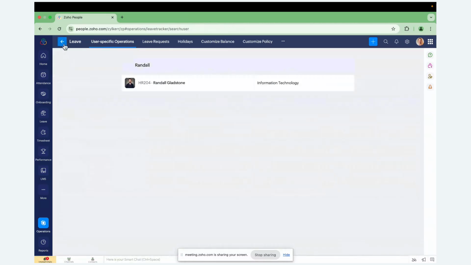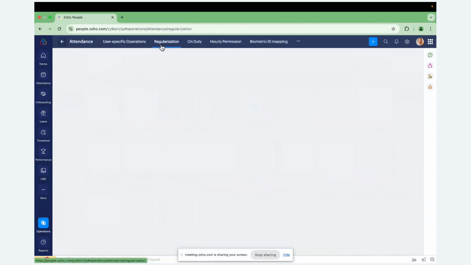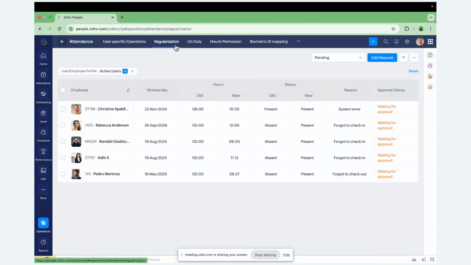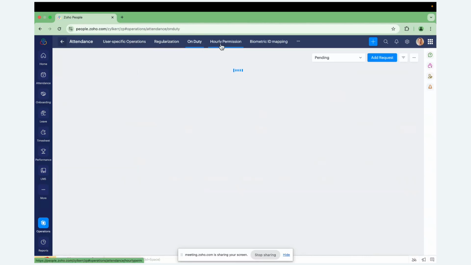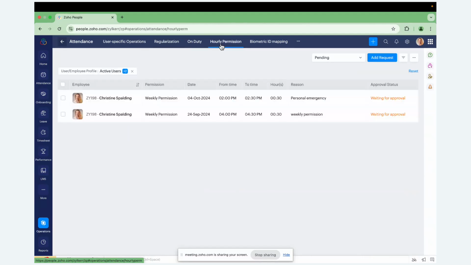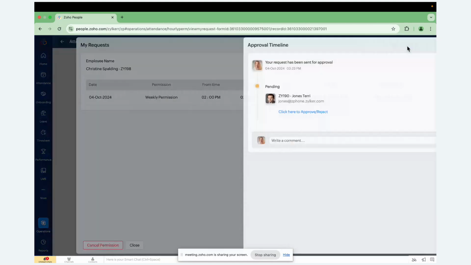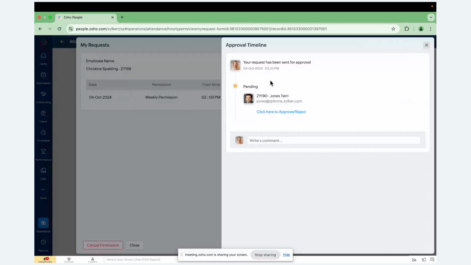Next, we move on to attendance operations. So attendance operations here include raising requests to correct missed attendance entries, working away from office on duty, permissions. So you can also approve all the requests from a single space. So all you have to do is click the approval tab, and from here you can approve or reject in the simple click of a button.